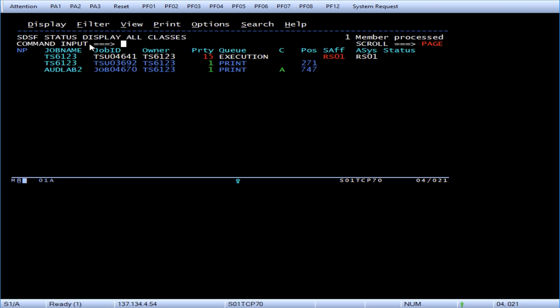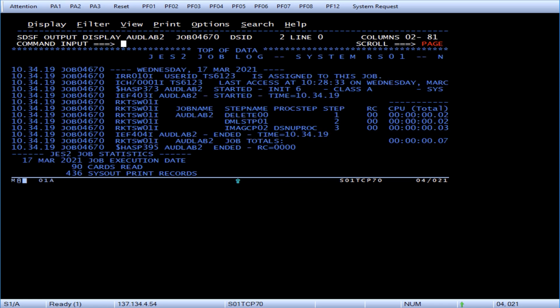The job that ran is AUD LAB2. I'll select this job, make a note of the timestamp for the particular job runtime, which is 10/34/19, Wednesday, March 17th, 2021, and the job wrapped up at 10/34/19 on the same date. So these are the timestamps that I want to use within the log analysis tool.